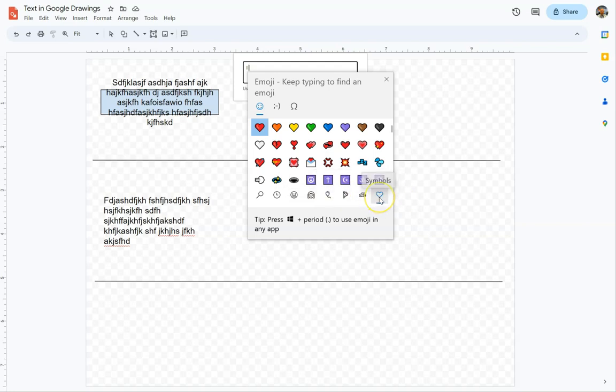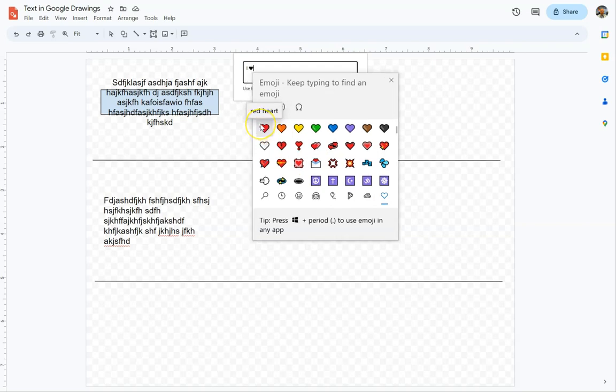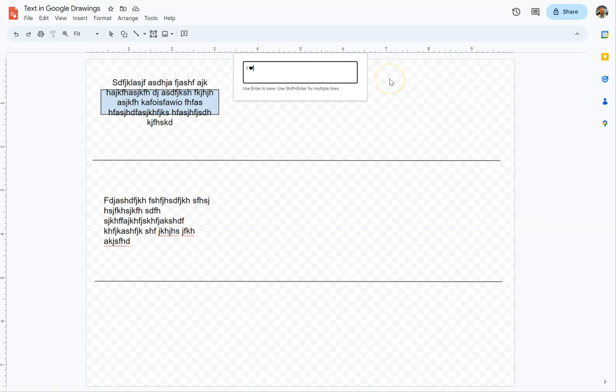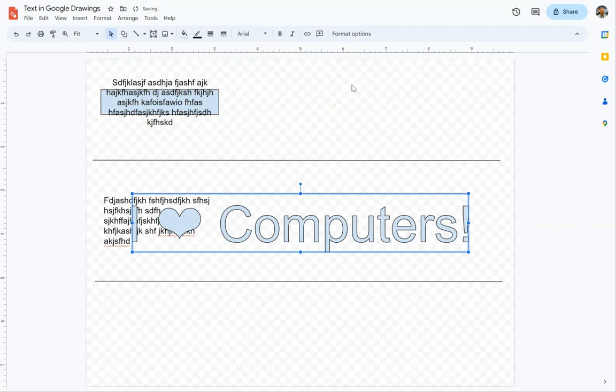Okay, I'm going to stick with the symbols. So I'm going to go ahead and use this one. And then to exit this, we're just going to click the X. And then I'm going to go ahead and put another one. Okay, so there we go. I love computers. Now, to finish, you hit Enter, and it will put it in the middle of your Google Drive. Okay, it always does that.